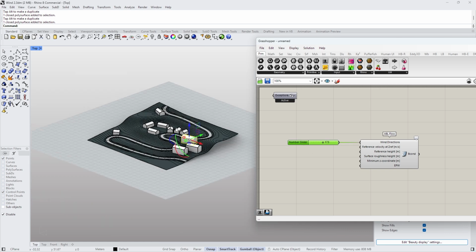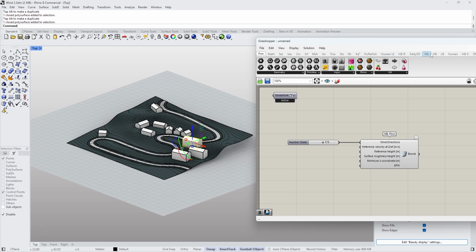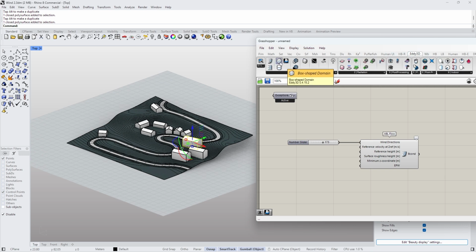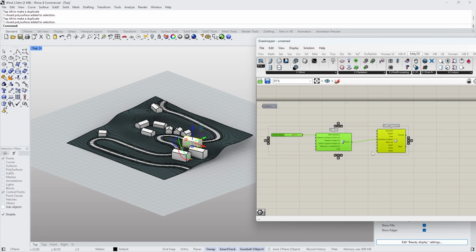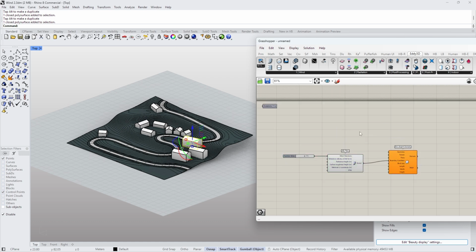We can't see anything. That is a bit annoying. So what I will do, I just add the domain already so you can see the domain. I will first use the box shaped domain. We can always try the other one, but that's basically my wind tunnel. And I can place this in here. Nothing happens. So I would need to add some geometry first.